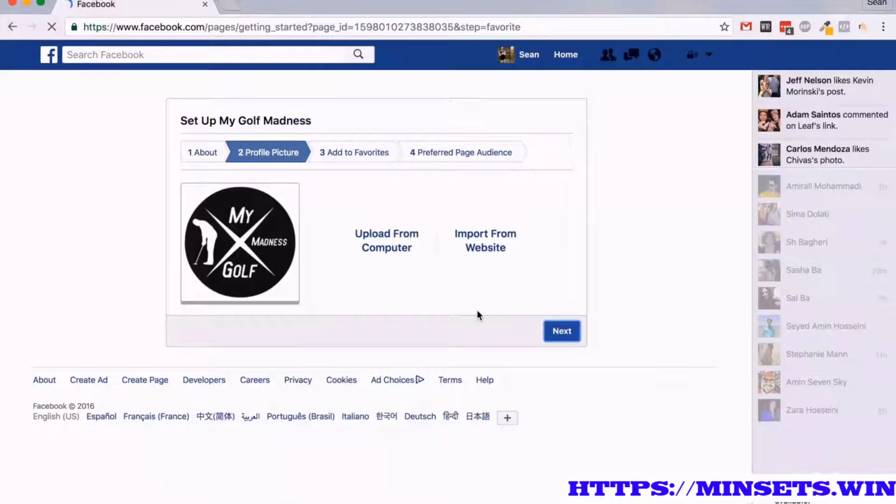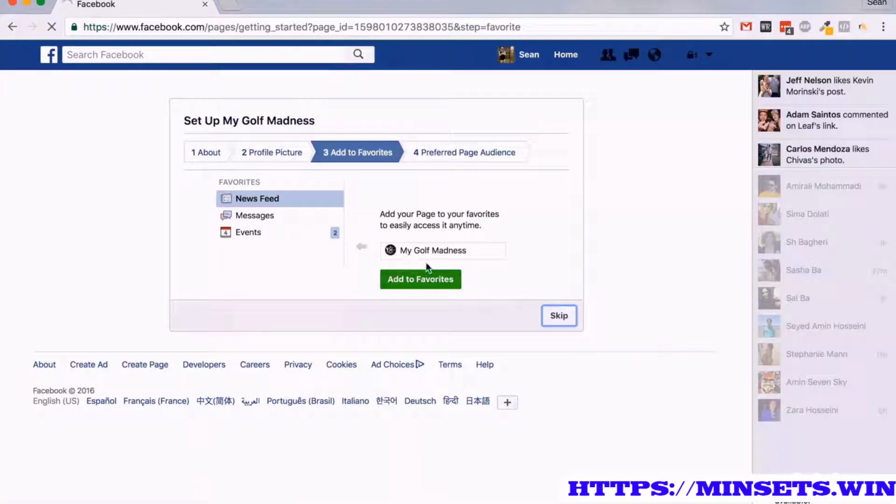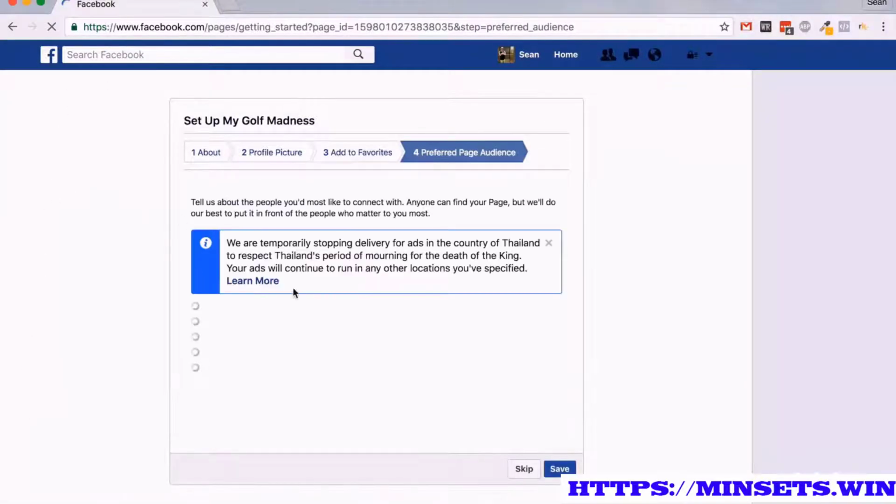Click on next, and you can just skip that. This is just going to allow you to access the page easier by adding it to your left menu.